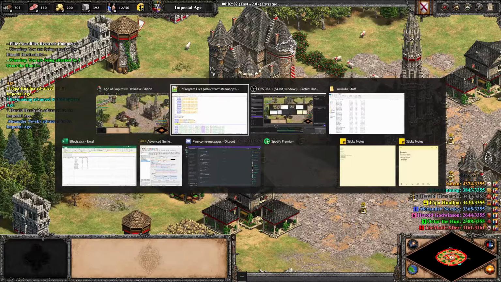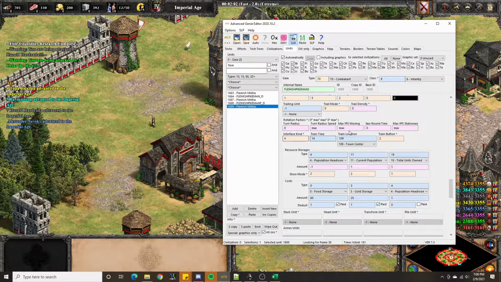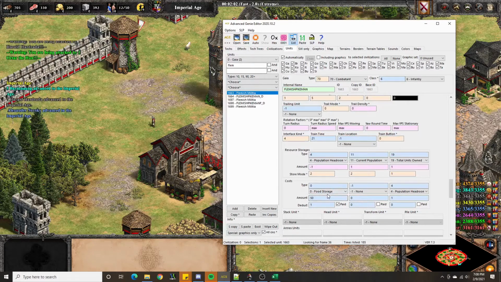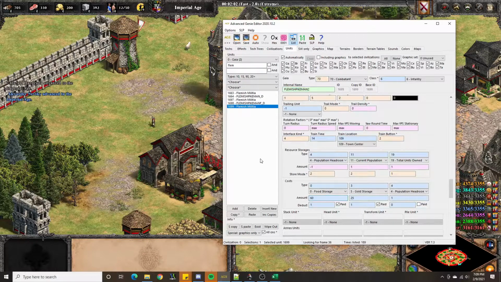And if we take a look at the Advanced Genie editor, that's exactly what we should expect, because when the normal villager is supposed to upgrade into this Flemish Militia, that unit's cost is the same as a villager, which is 50 food. And then when you enable the unit to be created at the town center, it's going to be slightly more expensive at 60 food and 25 gold.